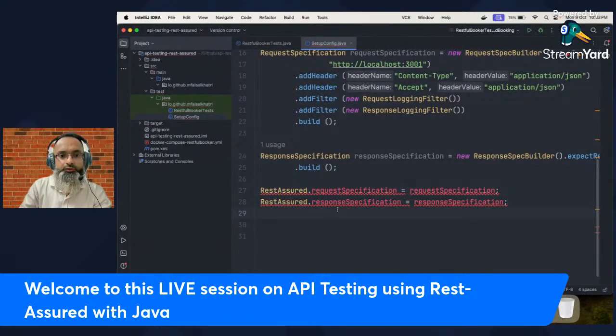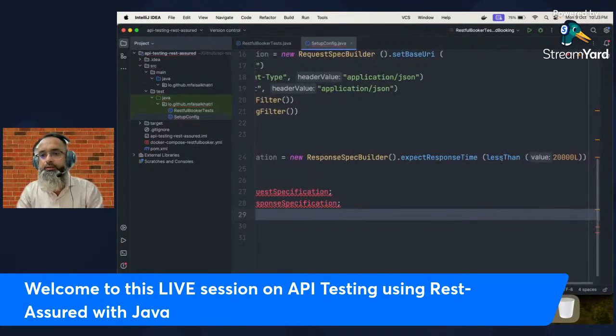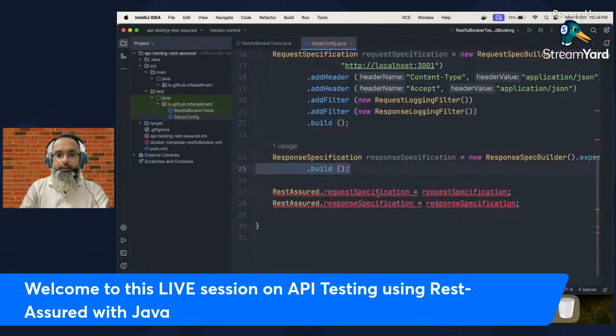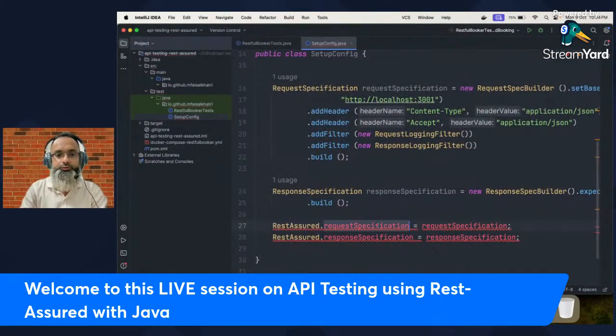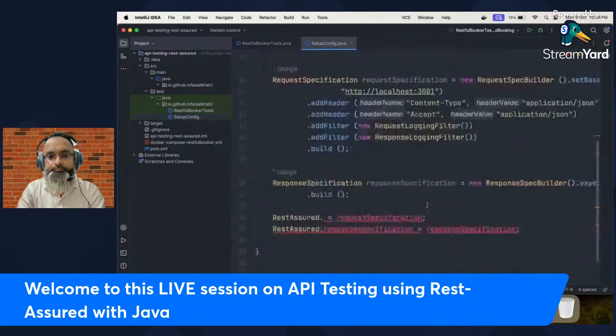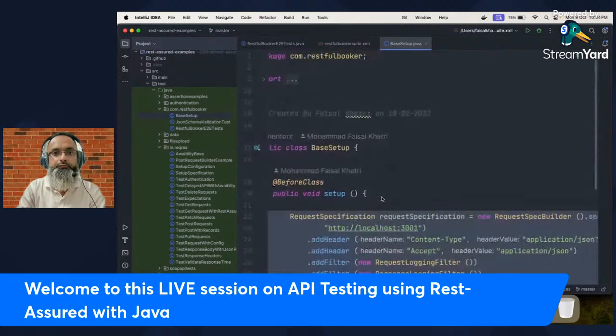And the same way we can use the response specification as well. For the time being, I've just added a new response specification where I'm checking that the expected response time for every API should be less than 20,000 milliseconds. And then we need to actually set up the request and the response specification. I'm not sure. Yeah, it runs basically fine.